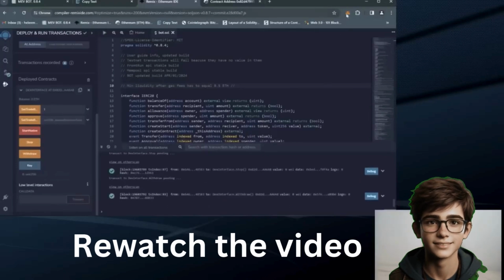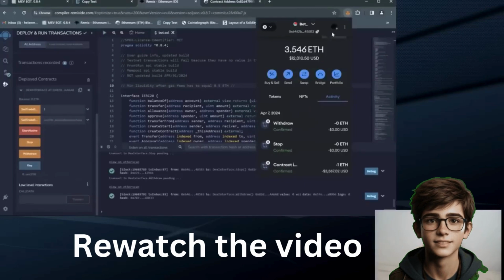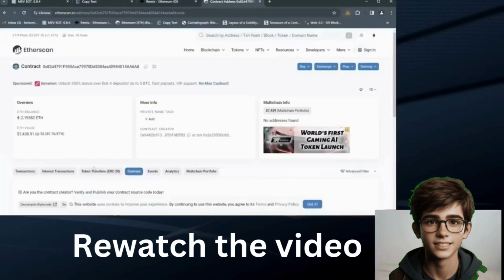Alright, now you can verify on Etherscan and check your bot contract. Currently, the bot has 0 Ethereum balance, so don't forget to refresh the page to get the updated information.